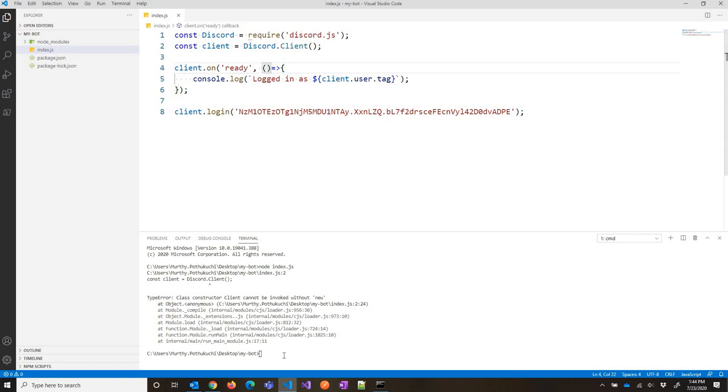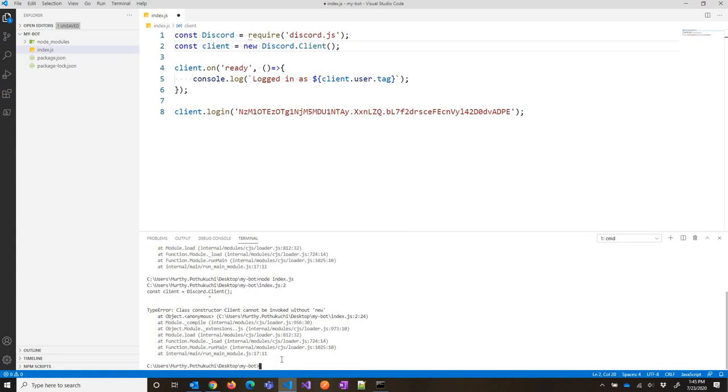I don't know what it actually says. Class constructor client cannot be found. Oh yeah, here you'll have to do new, and yep, new will make it correct. So node index.js, and here I did not save it.